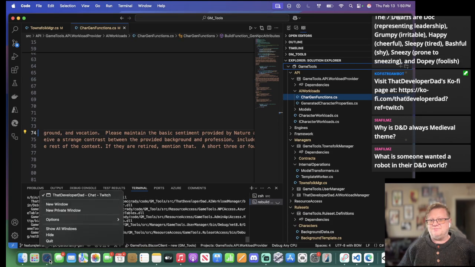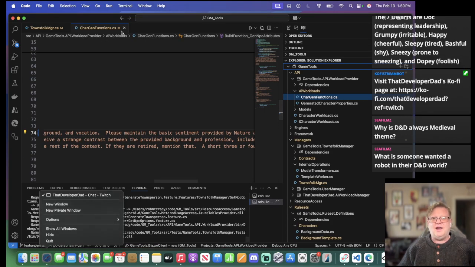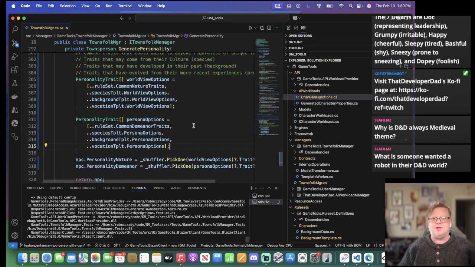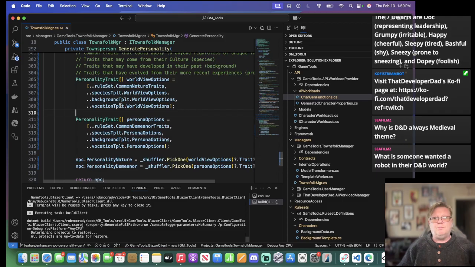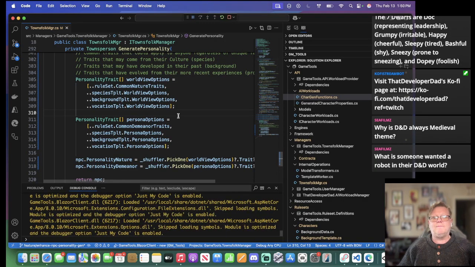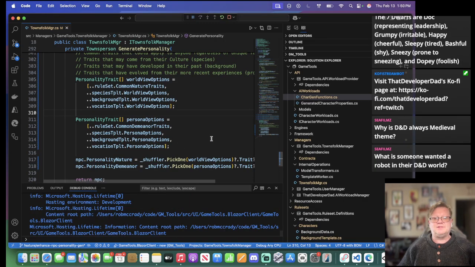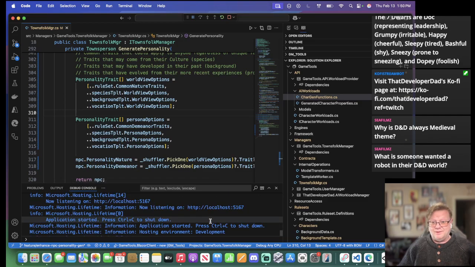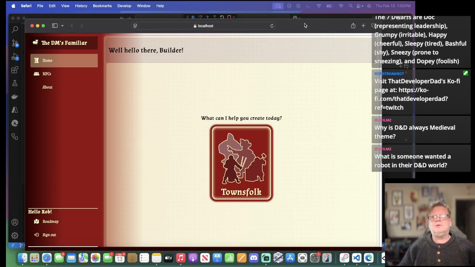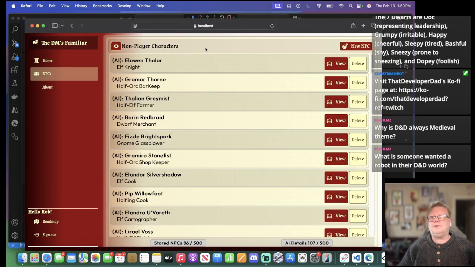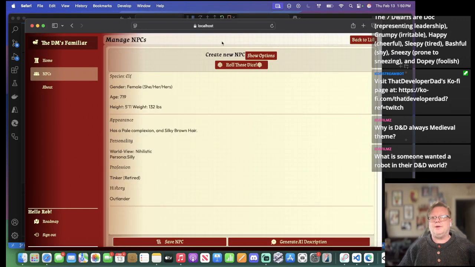Did I close the... I did. I don't know why I started reflexively closing these browser windows. That was very silly of me. But let's see. Clicky-do. Bring it in here. Generate.